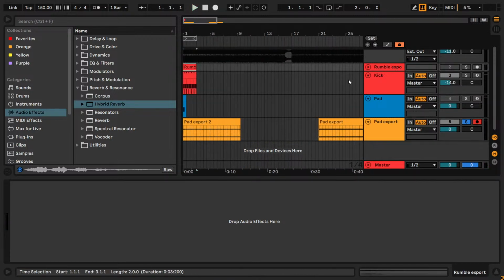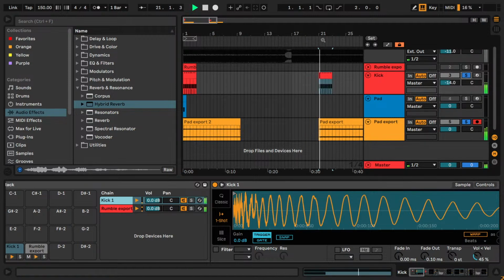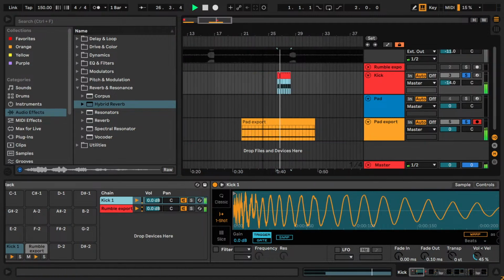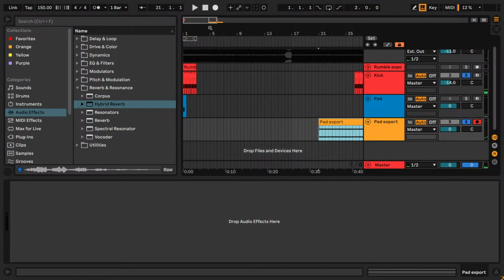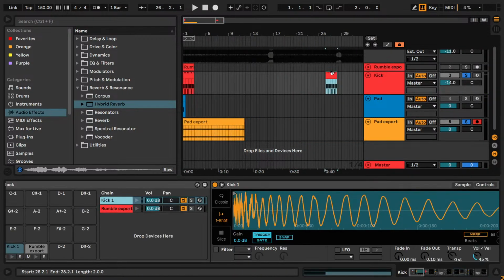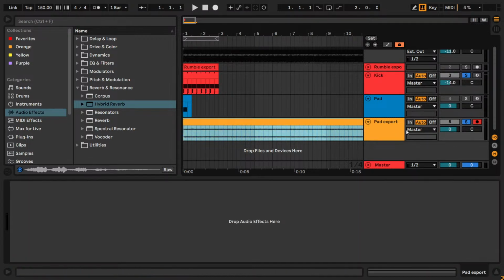I'm going to choose either the first or the third recording. I'm going to play the kick drum quickly to see how it's going to sound. And I will end up using this recording. That sounded most full.